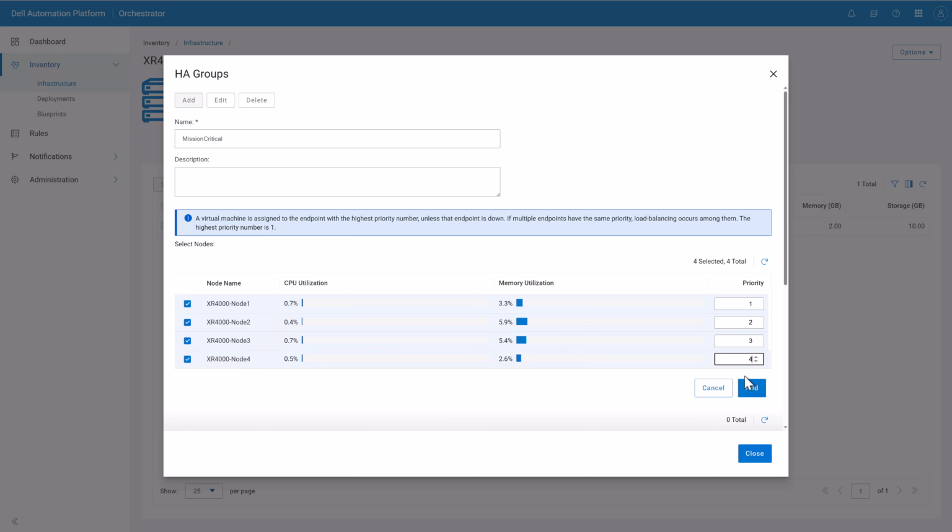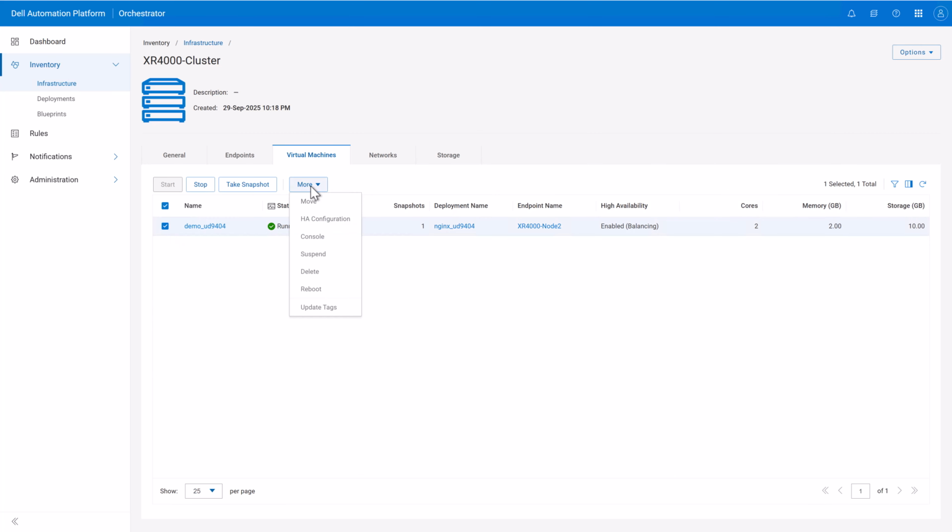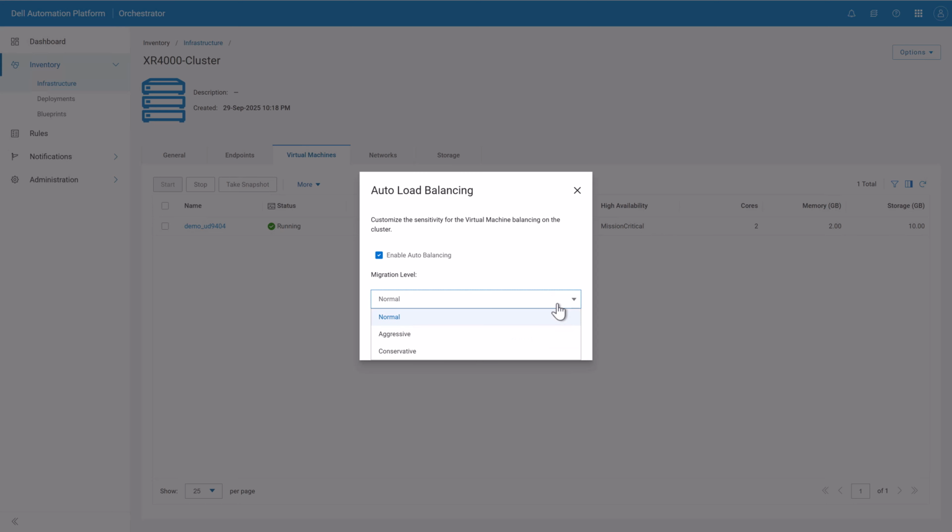So in this example, I'm creating an HA group called Mission Critical and assigning it to my test VM. Moments after applying this HA group to the VM, you'll see it move from node 2 to node 1. Finally, the cluster also supports auto load balancing VMs. Depending on the settings selected, the system will automatically balance VMs evenly across the cluster.